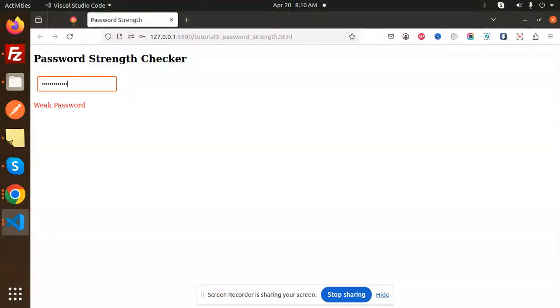Weak password, because I'm just putting SSSS, so it's a weak password. If I include caps, okay, it's medium, right? If I add a hash, you can see that it reflects as a strong password. If I put three more dots, it's a strong password.